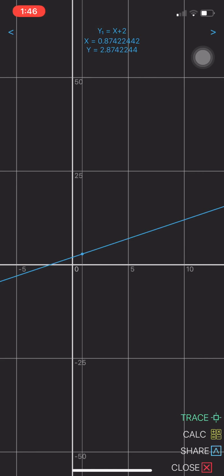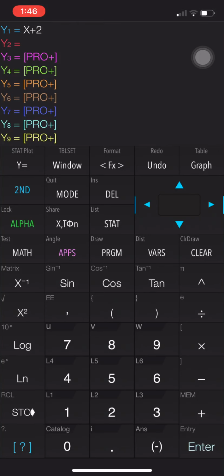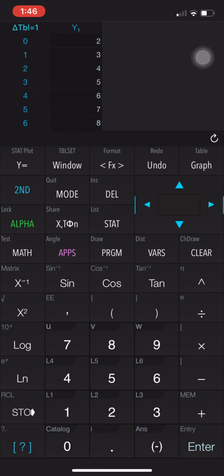If you click on trace, that green button at the bottom, you can just go through the line of your graph. Okay, let's say that instead of a graph I want the table, then we would do the same thing we would do on our regular calculator. So we want the table, so we would do second graph, and now we have a table.